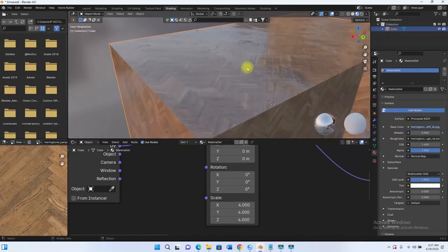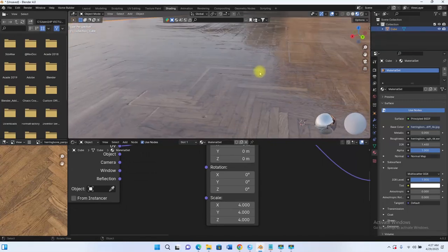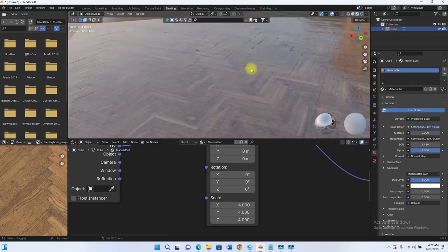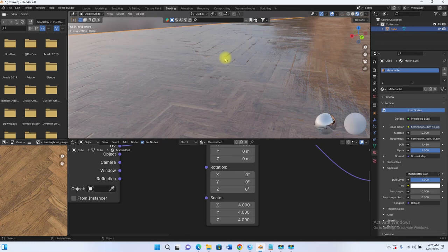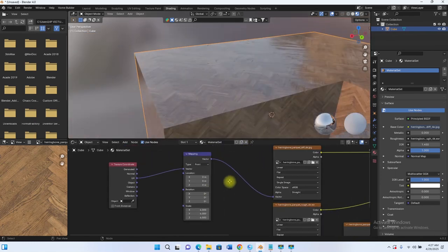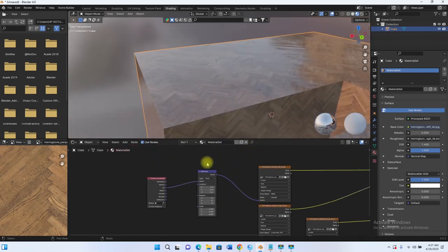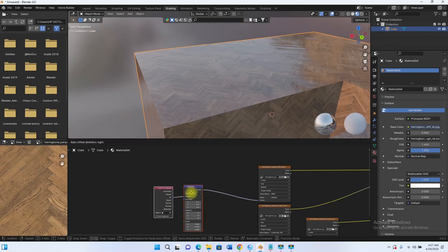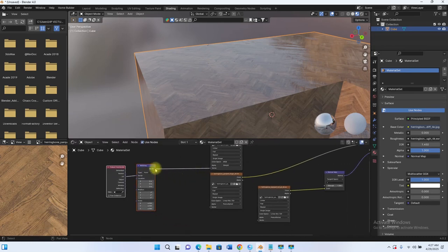But now the issue is that it's applying that texture to the base color, but it's still not being applied to my normal and my roughness. So that means I have to select this guy and apply the same to these two other.